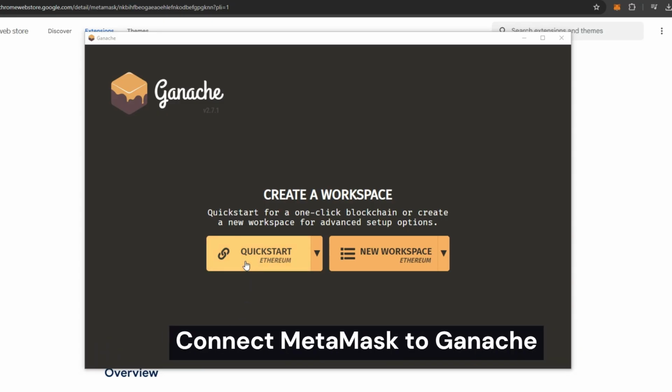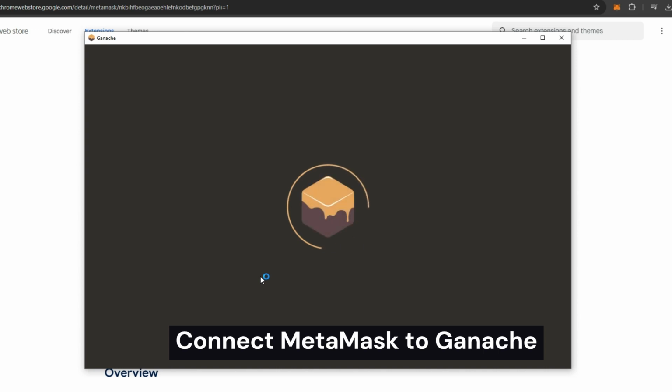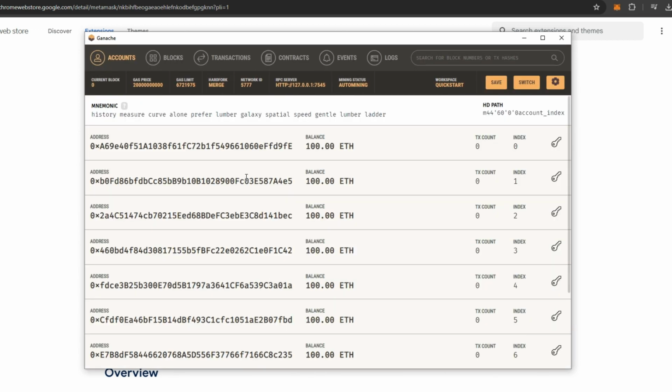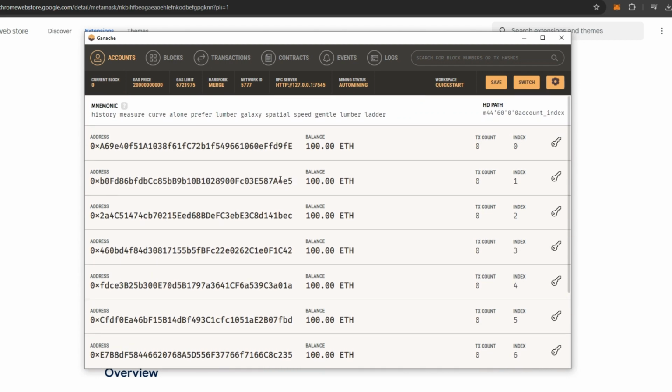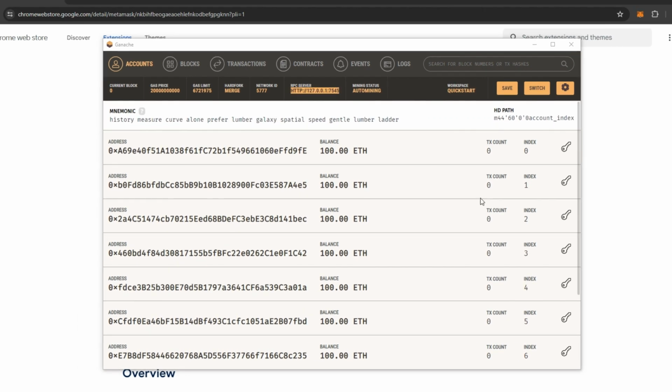Next, we'll quick start our local test network in Ganache. This is going to start our own local Ethereum network we can use to test against, all seeded with 10 accounts with 100 Ethereum each that we'll use for testing. So now we'll actually hook up to the local Ganache network in MetaMask.